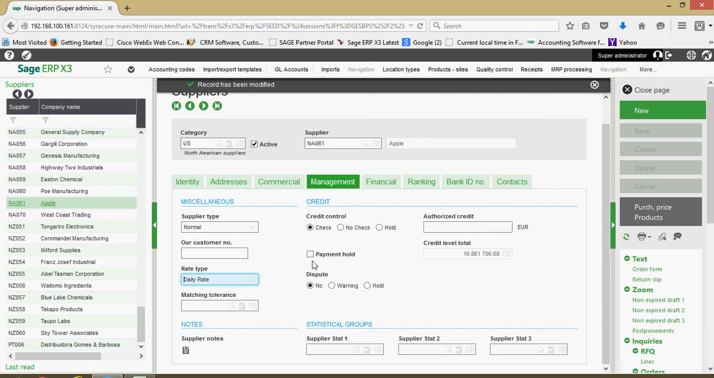We have a payment hold setting right here. So in the event that you wish to prohibit any further payments to a supplier, maybe in the event that there's a dispute of sorts, you could go ahead and use that setting to accomplish that.